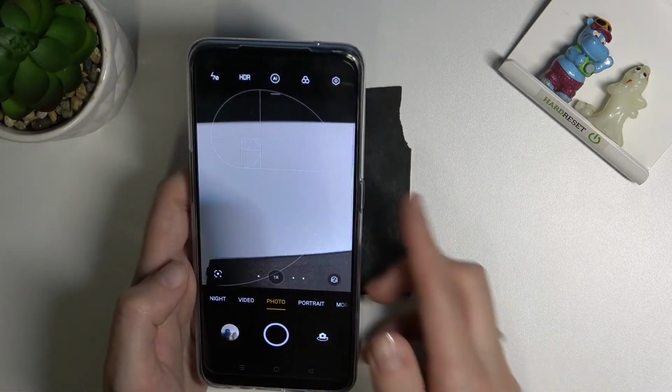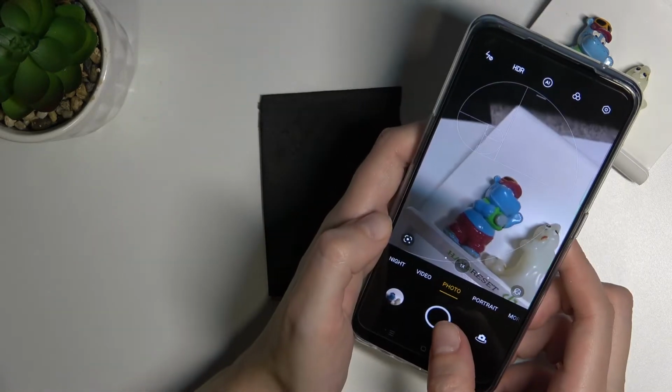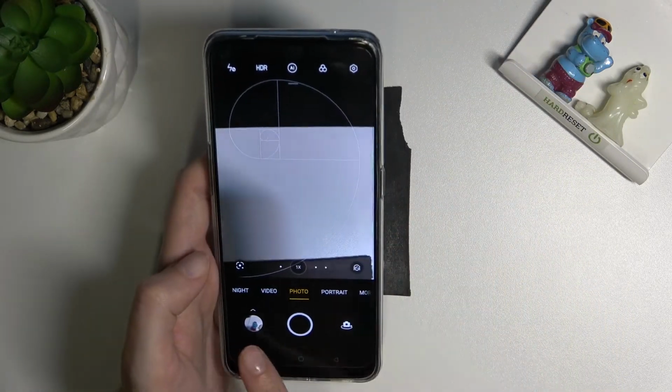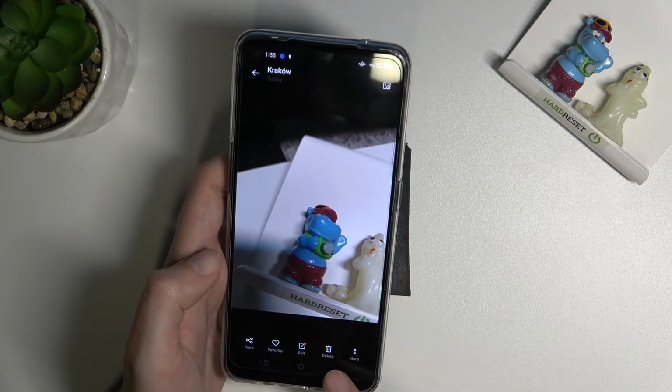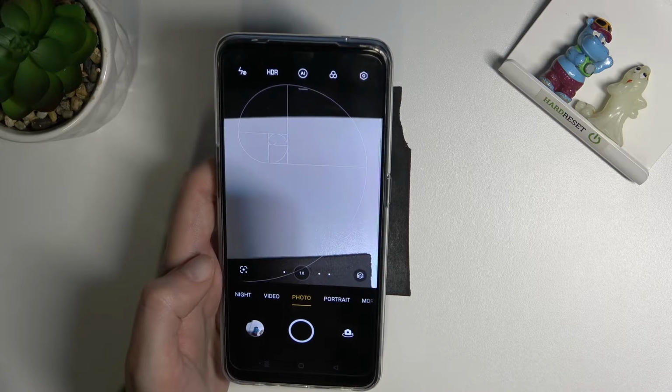lines are not visible in the real photo, so when I take a picture and when I go to the button on the left that takes us straight to the gallery, we can't see them, so the grid lines are only to help us take better photos.